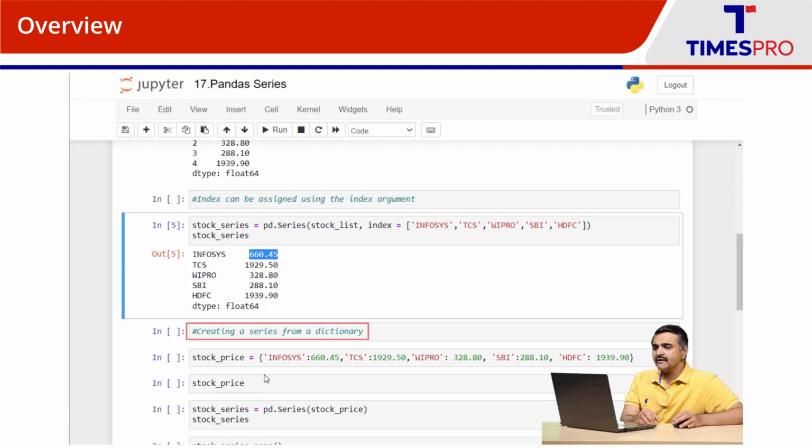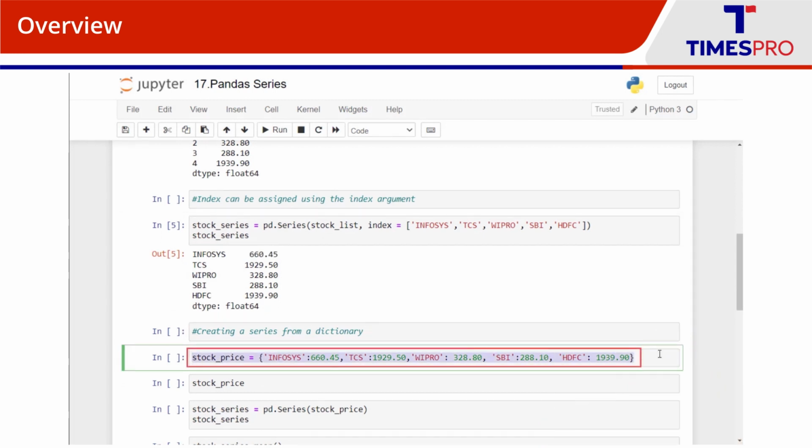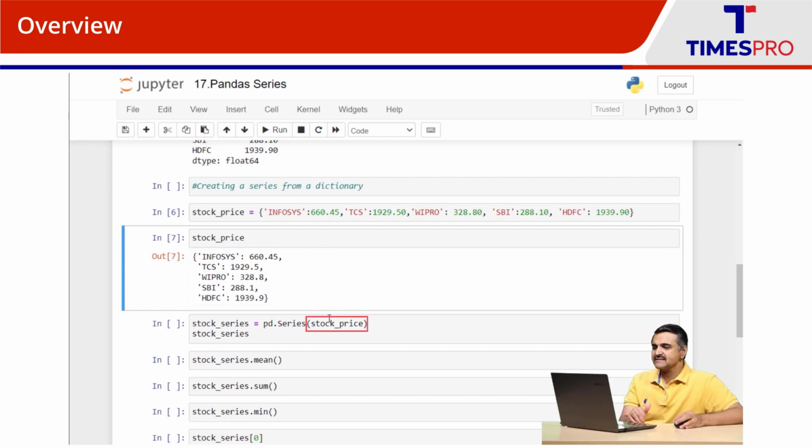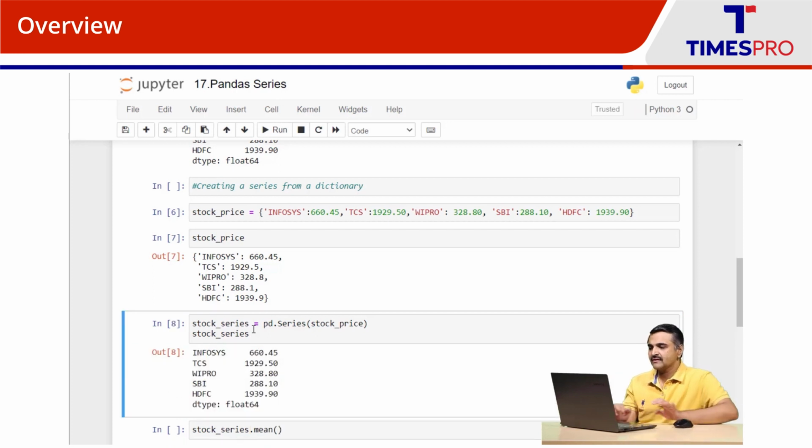Series can as well be created from a dictionary. So here I create a dictionary with the names of the companies as keys and their stock prices as their values. Let me display the dictionary. Yep, here the dictionary has been created. I pass this dictionary as an argument to pd.Series method. It's going to create a Pandas series. The keys of the dictionary is going to act as the index to each of these values. I don't need to supply a separate index argument like I did earlier. And these are the values of the dictionary which is going to come in as the values of my Pandas series.